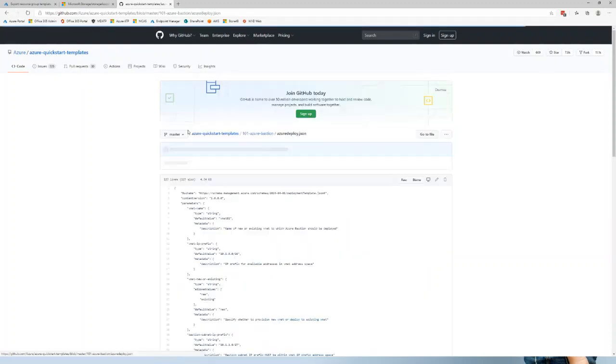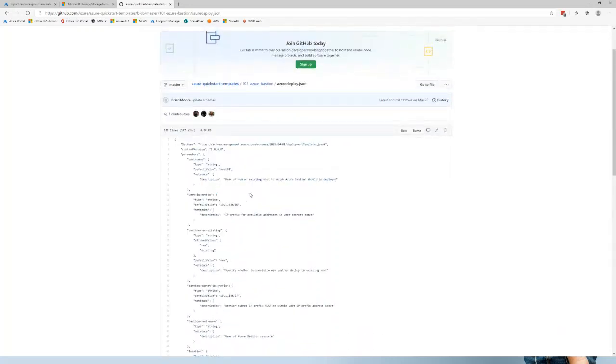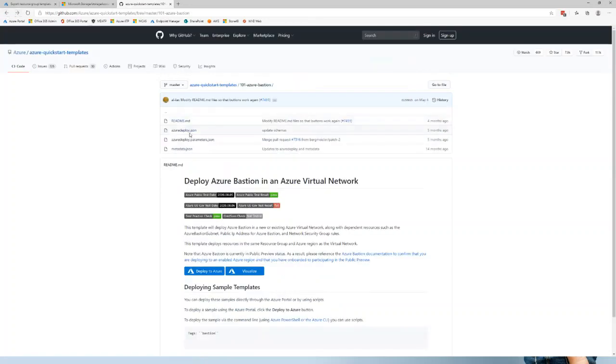I can open this and have a look at the code. I can copy out this code, reuse it, and so on. It's a best practice to just clone down the whole repository to your development box and use it from there. But you can also, of course, get single fragments.